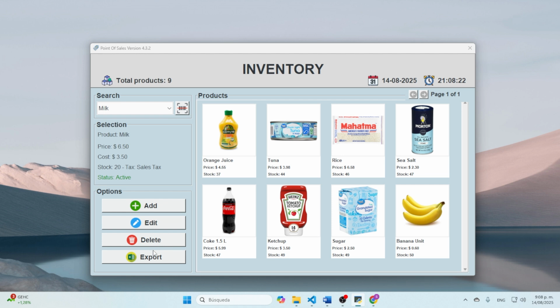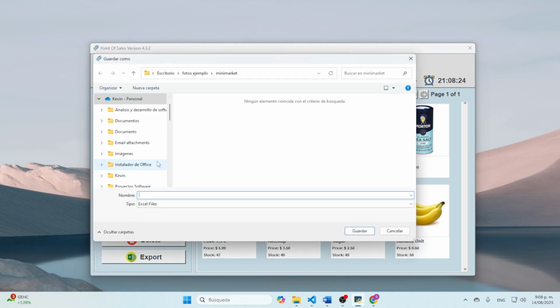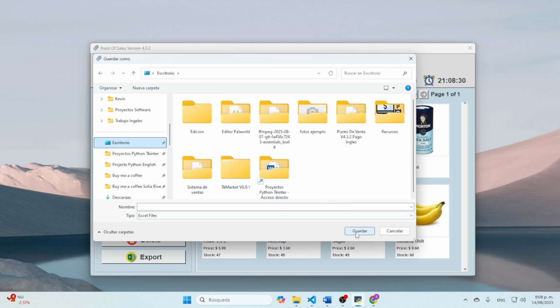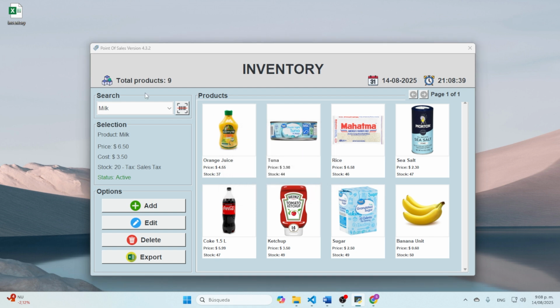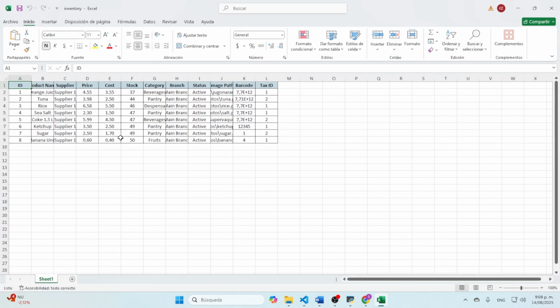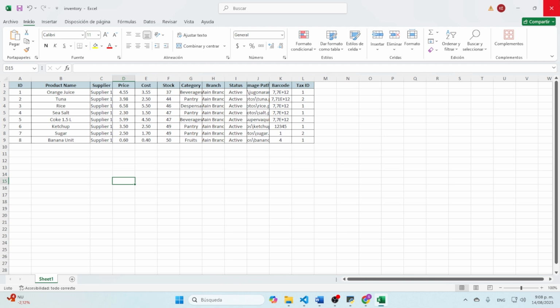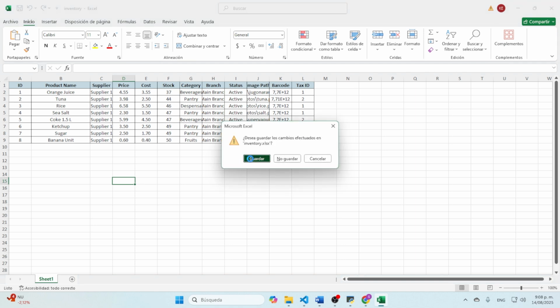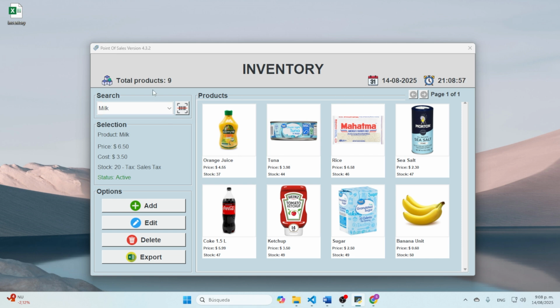And at the end, you can export the products on an Excel file. I'm going to put it on the desktop. And I'm going to put a name, let's say inventory, and save. So as you can see, it is already on the desktop of my computer, and here you can see all the products that are already added to the inventory. And here you have a total of 9 products, and the window shows also the date and the time.